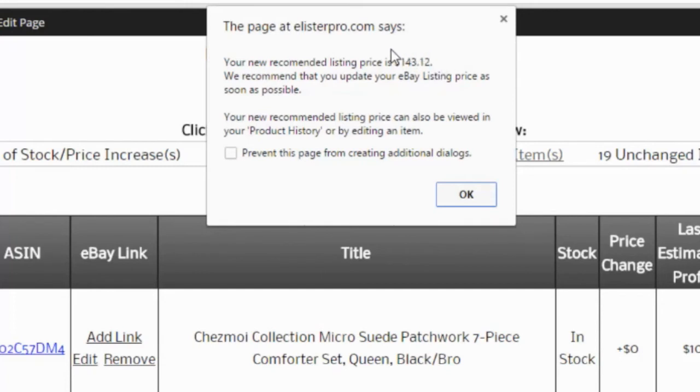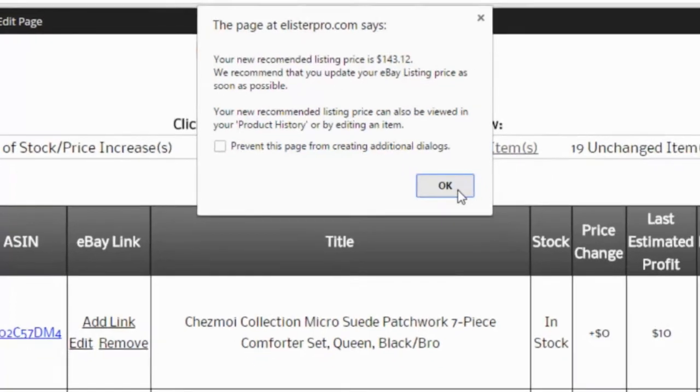So now I have to go into eBay and update this item, so it tells you exactly what the estimated listing price is to get the estimated profit here. It says we recommend that you update your eBay listing price as soon as possible. Your new recommended listing price can also be viewed in your product history. That's basically saying when you go to your product history, this old listing price will no longer be there. It'll be replaced by the new one. So I'm going to click OK.